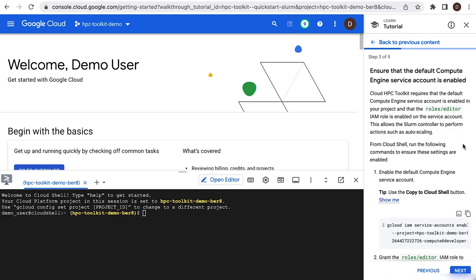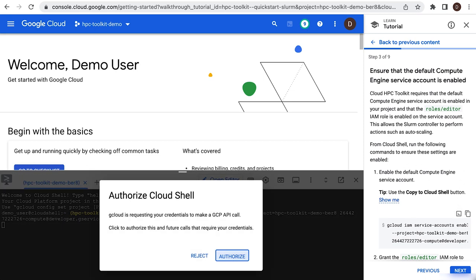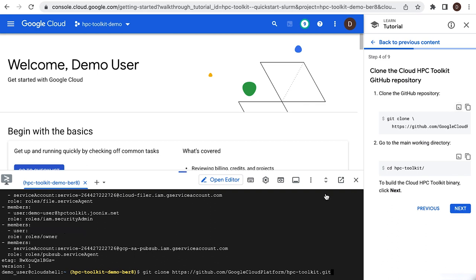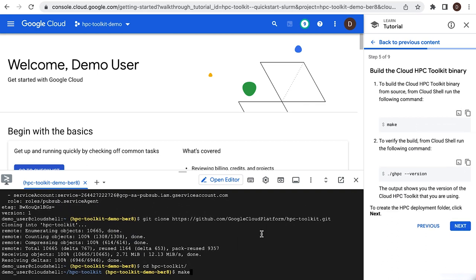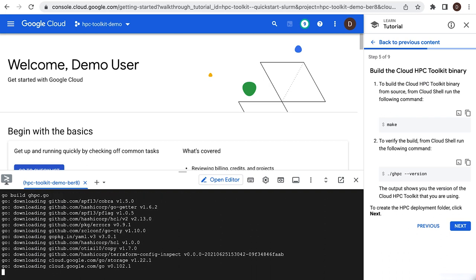Next, we will enable the default Compute Engine service account and ensure that it has the privileges it needs for Slurm to operate. Authorize Cloud Shell to use your account credentials to perform this operation. Next, we will download the HPC toolkit to your Cloud Shell environment and compile it. This step may take several minutes as dependencies are downloaded for the first time.